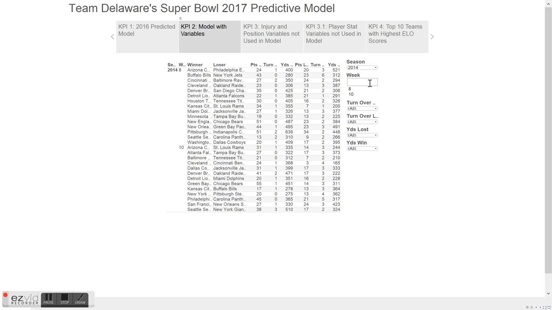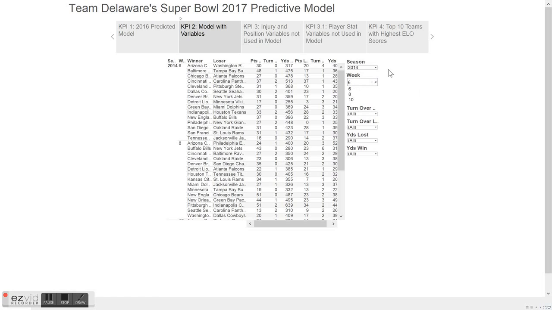Again, we have the opportunity to drill down within a specific week in each season. So we can just select the week here and see what happened there in week 6 in 2014. So we see that for Dallas against the Seahawks, there was 30 points for the winner, etc. So again, this is a great opportunity to track how the variables we included in our model are doing and how they did the previous year.